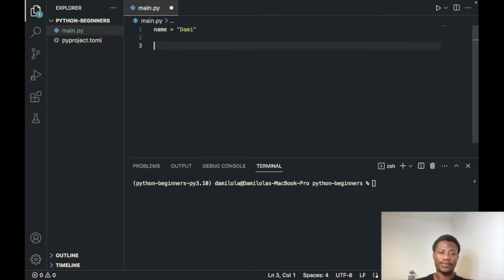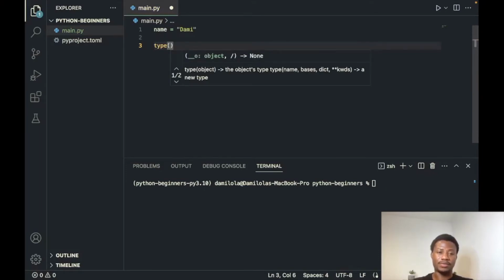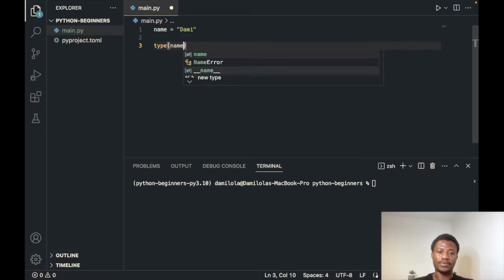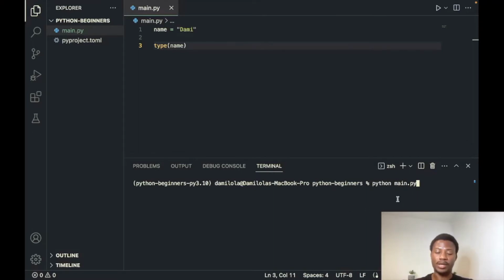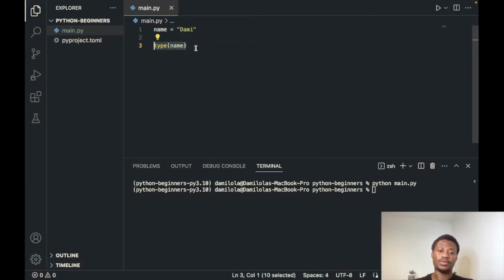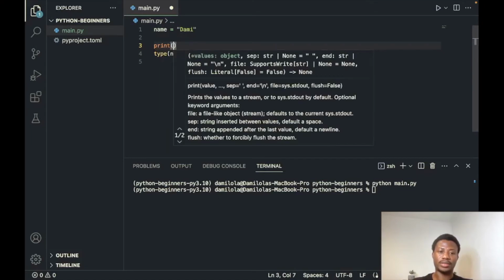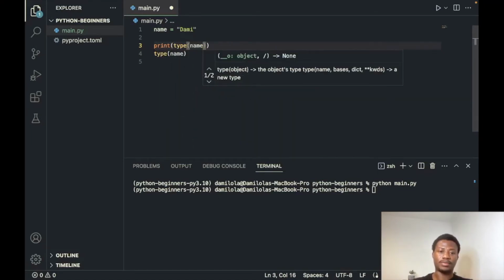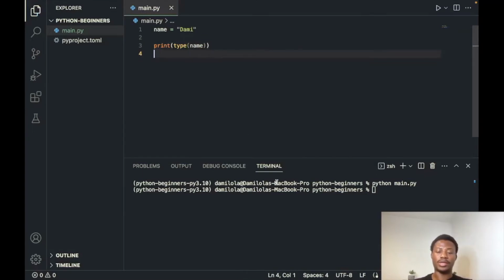Okay, and we can verify this by calling an inbuilt function called type. Type is an inbuilt function, and we pass it the variable we want to check the type of. And if we run this main.py by saying python main.py, sorry, we need to print this as well, right? So there's yet another function called print. So we say print, let's say type name. Let's remove this one, right? And we can see it's of class string.